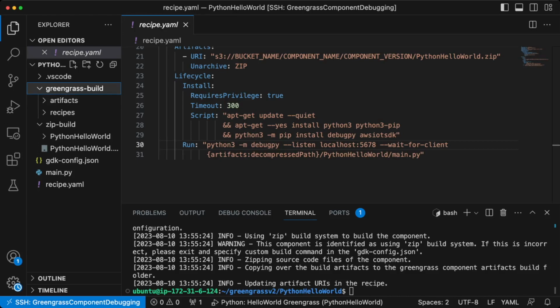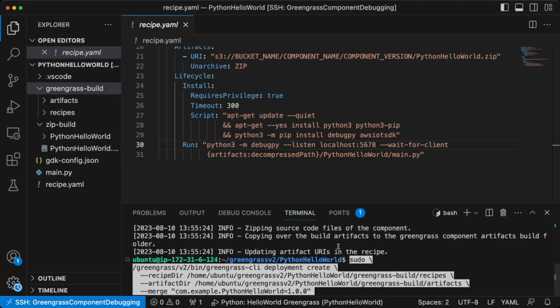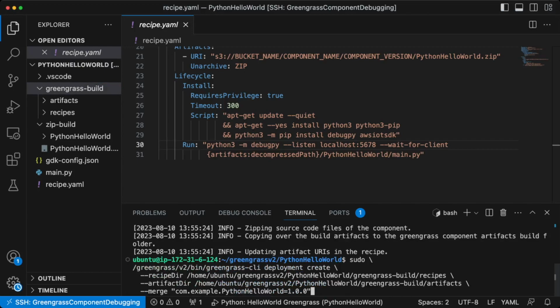Next, it's time to deploy the component locally. For this, I use the Greengrass CLI deployment create command. I point the recipe directory to the one previously created in the greengrass-build folder, and the same applies to the artifacts folder. I also define the component name and version which I want to deploy.